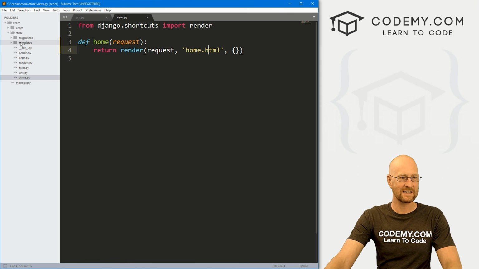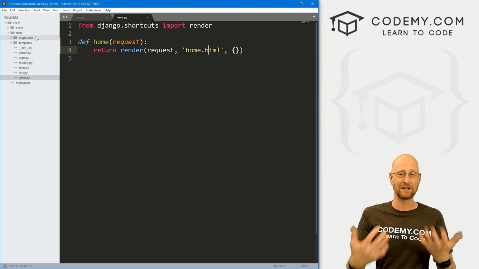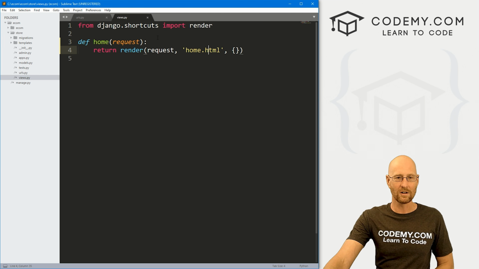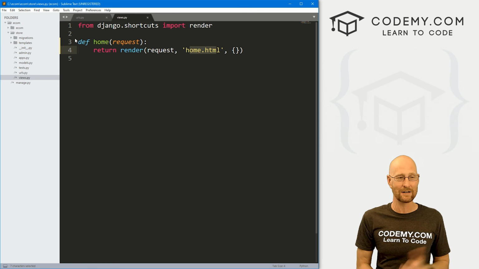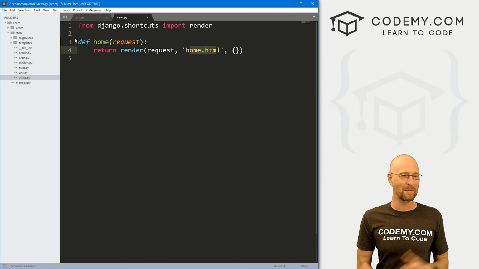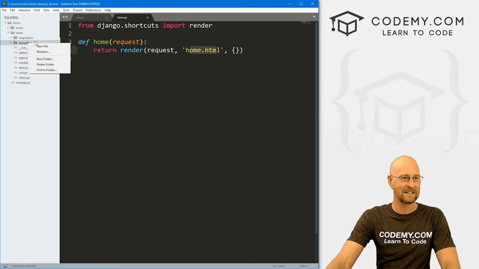And the reason why we call this templates is because we're going to put all of our HTML template files into this directory. Now, why do we call it templates? Well, because Django knows to look for all of these type of files in the templates directory. I'm not sure why Django doesn't just come with a templates directory installed when you create a new app, but whatever. For whatever reason, it doesn't, so we have to create that.